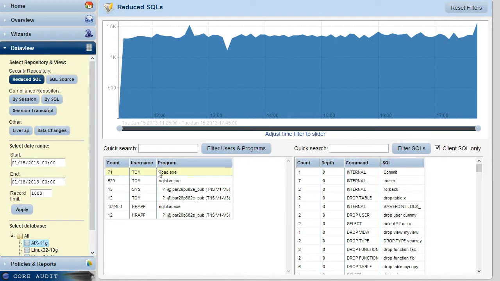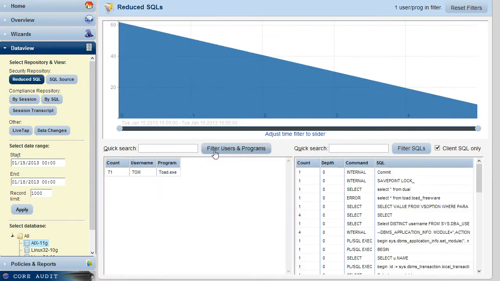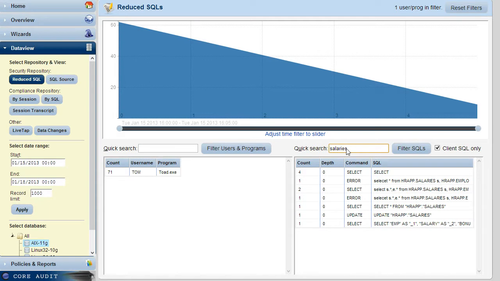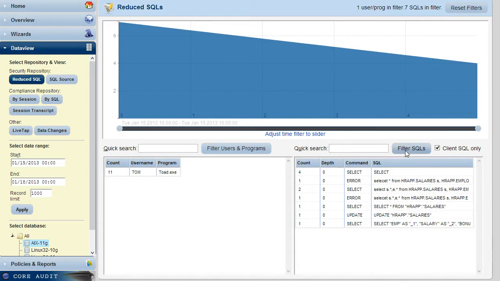If we select this line and click the Filter button, the graph on top now shows when there was SQL activity from Tom using Toad, and the grid on the right shows the SQLs that he executed. If we type salaries in the quick search box, we'll see only SQLs that contain the word salaries. These are all the SQLs executed by Tom using Toad that access the salaries table. Click the Filter button, and the graph will update to show these executions.